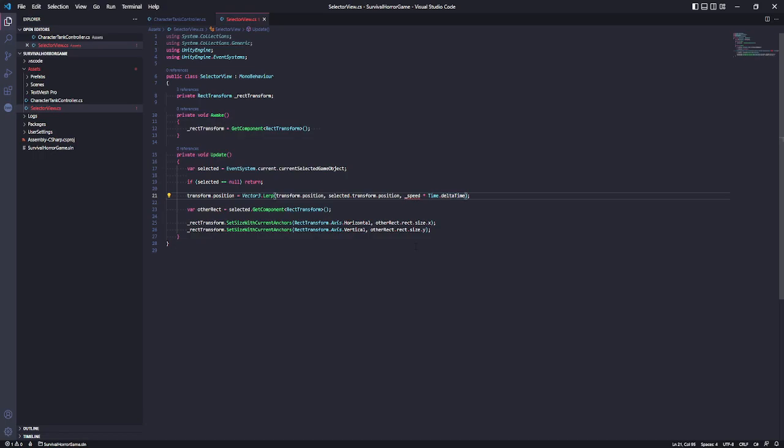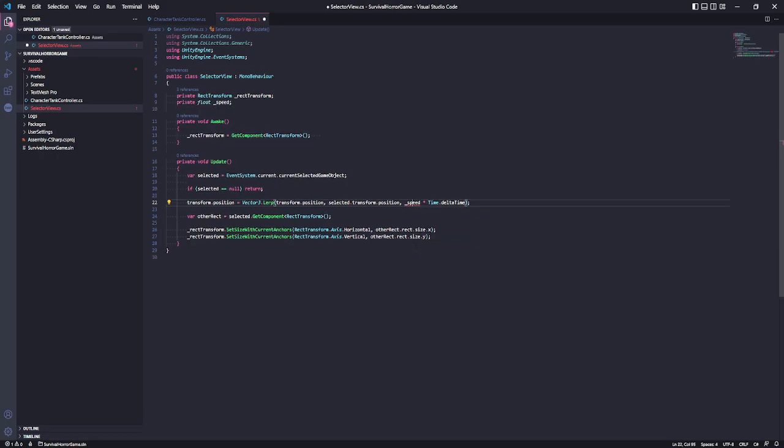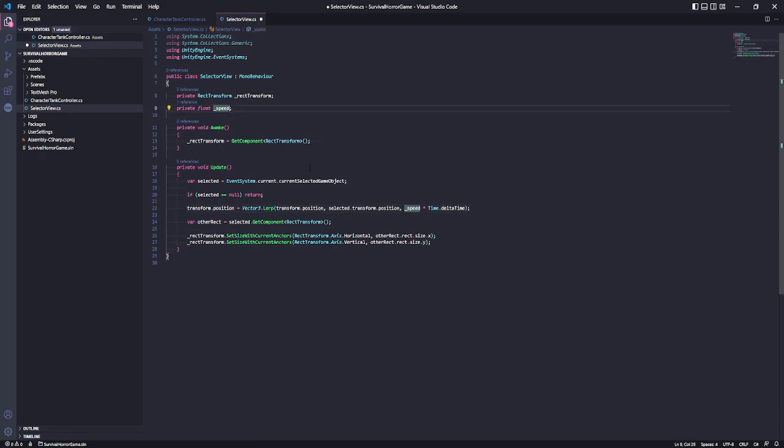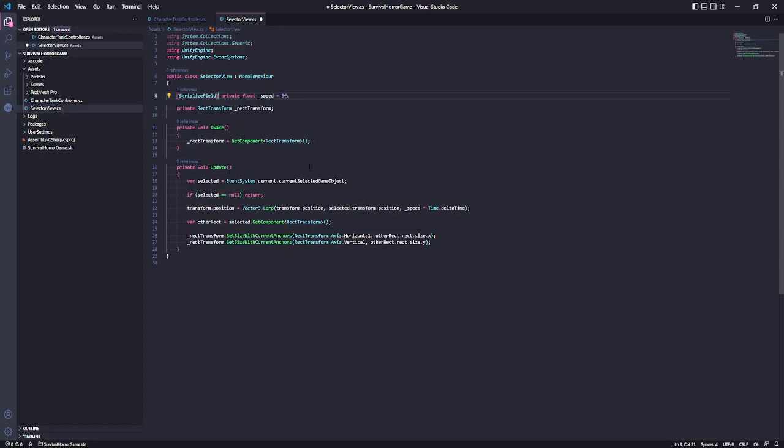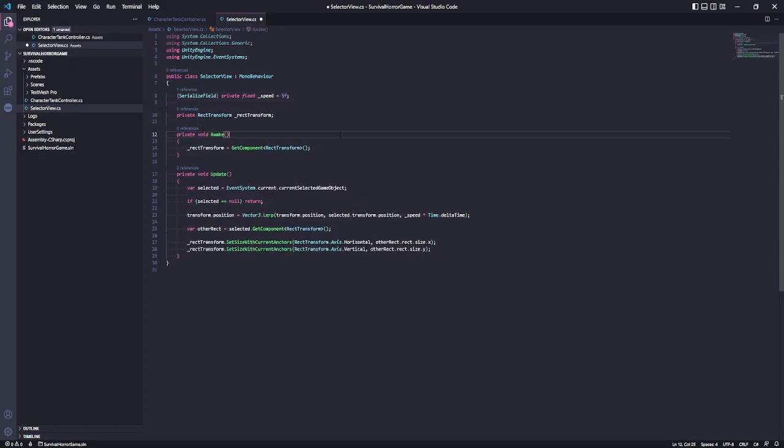As you can see, this doesn't exist yet. So if I press Control period again, I can generate that variable up here. And I'm going to set it by default to something like 5. And I'm going to serialize this field so that we can muck around with it in the inspector. Okay. So let's have a look at what that looks like.